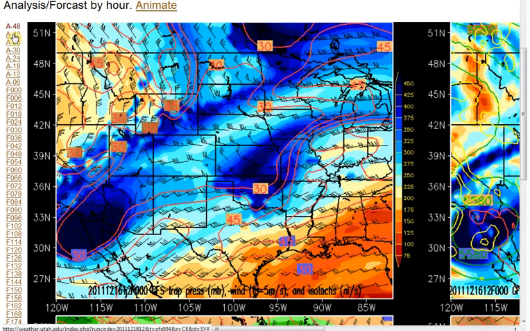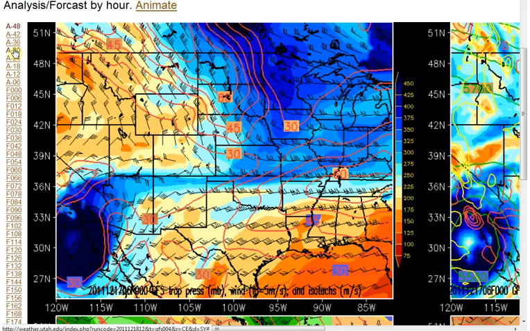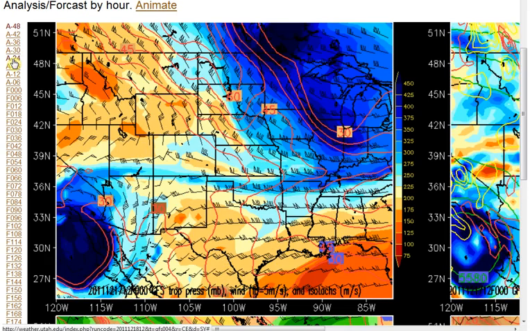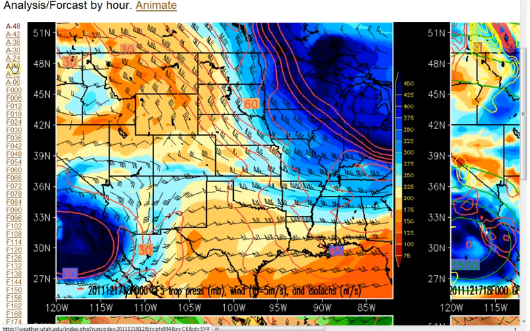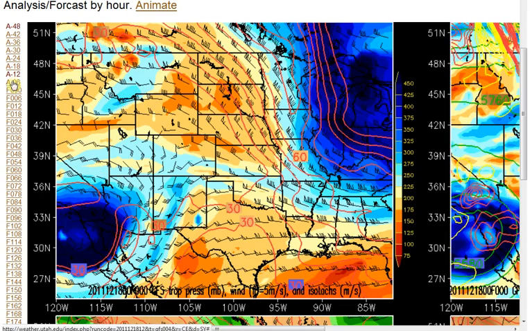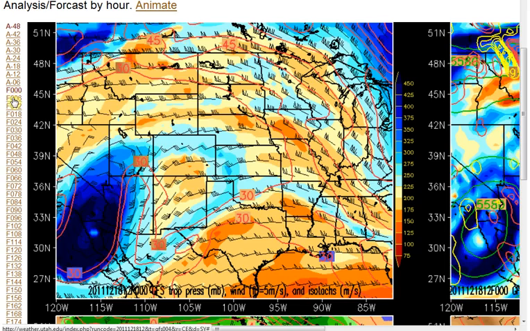And again, once again, going through it. Now we're at 12/17 at 1200 UTC. 18.